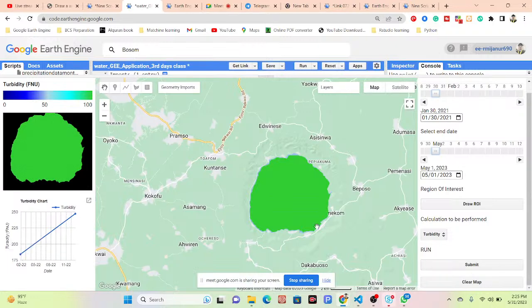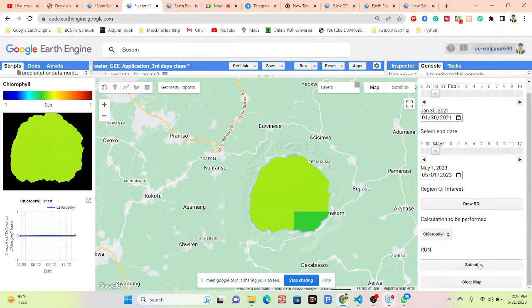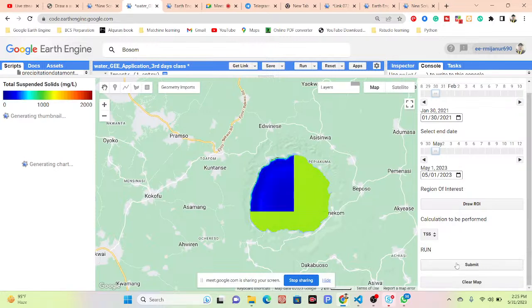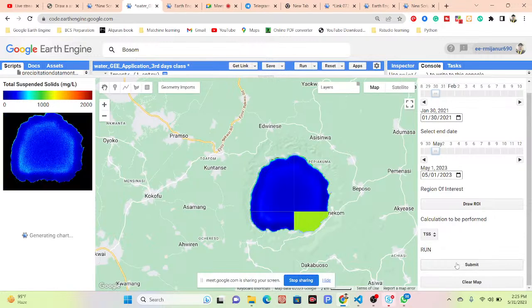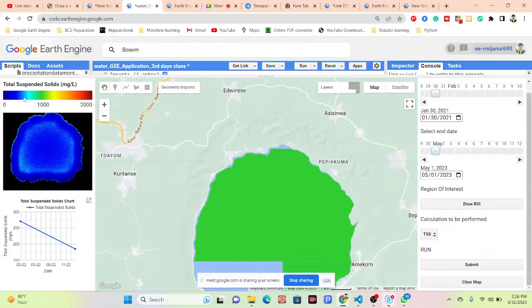Not only that, I can also set, suppose, chlorophyll and check. We can get the chlorophyll for that. As well, I also put on suspended solid and submit. So this water body is not very polluted, I think. That's why it looks like this. You can see almost zero total suspended solid for this water body.